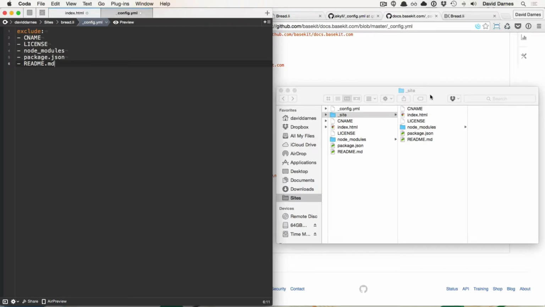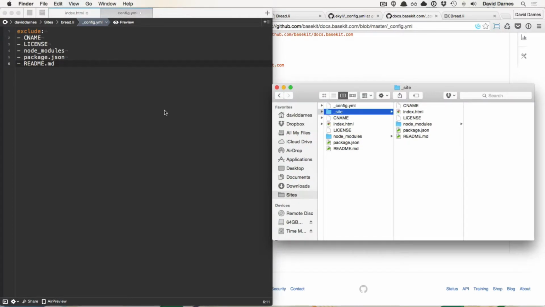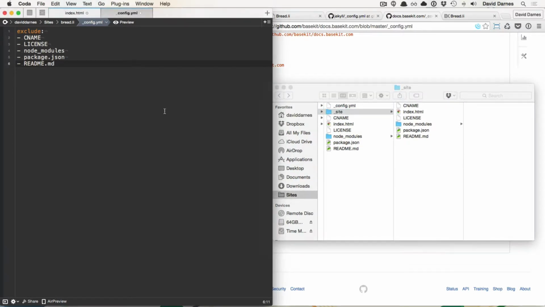Now this is probably a good point to explain why we have those underscores in the file. If we didn't have those underscores, we'd have to do config.yaml, probably site as well. I would not like to find out what happens if that ever came to fruition.